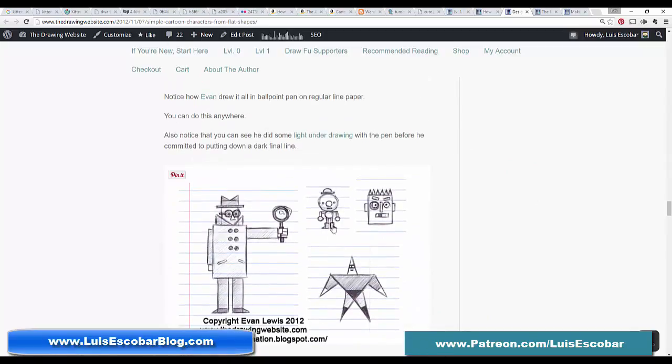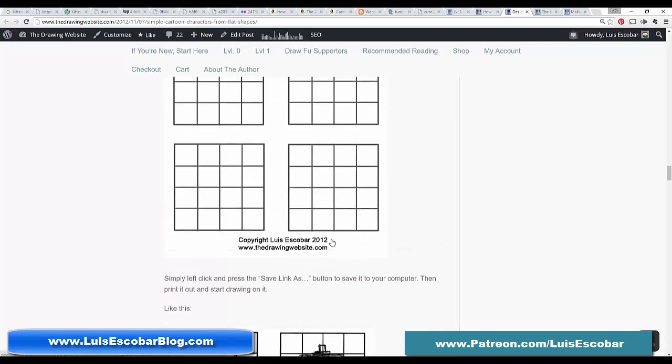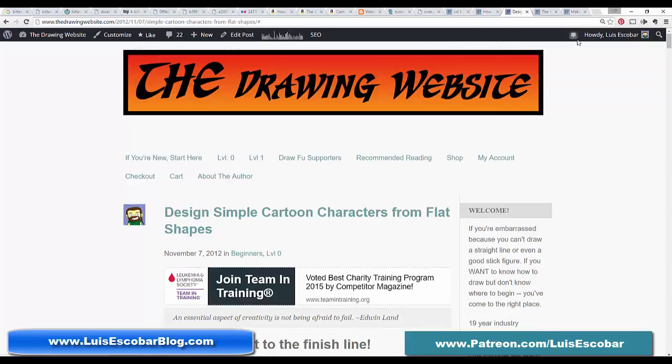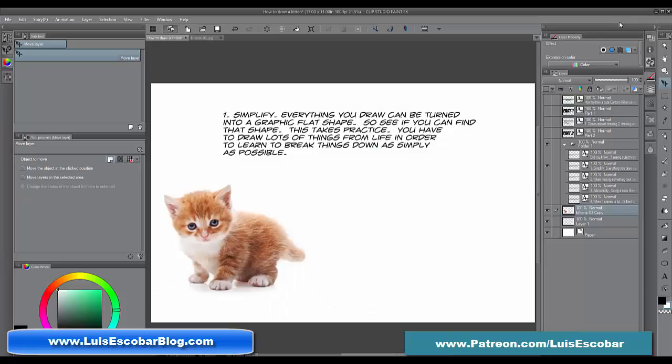Now these are extremely simple, but the point of this lesson is that you never stop simplifying and learning to see things in flat graphic shapes. And the reason why is so that you can get a handle on stuff like realistic drawing, like these naturalistic drawings. So you see if you can find the flat graphic shapes.